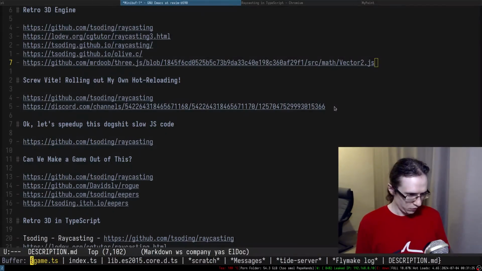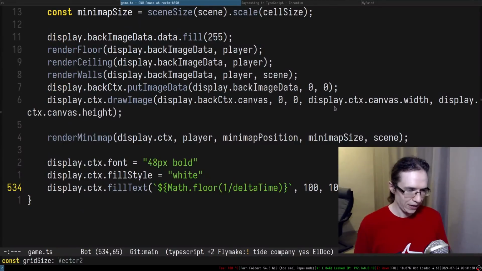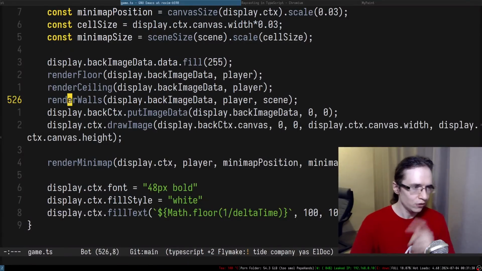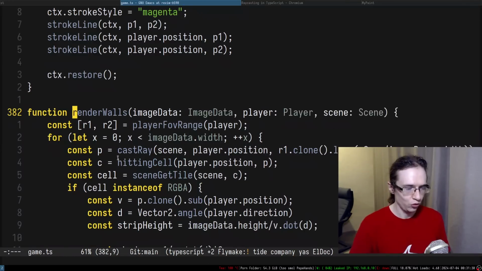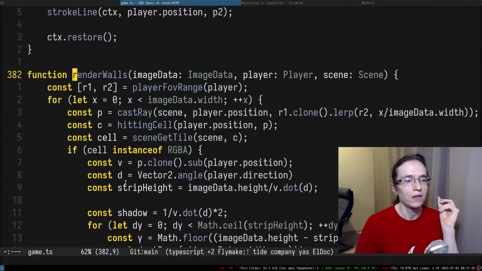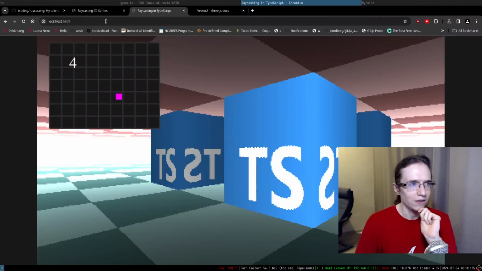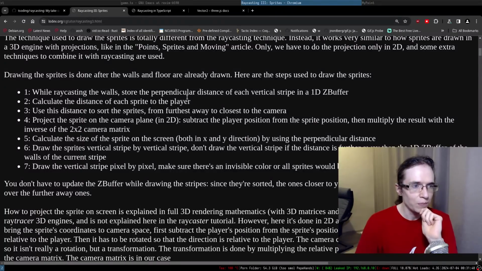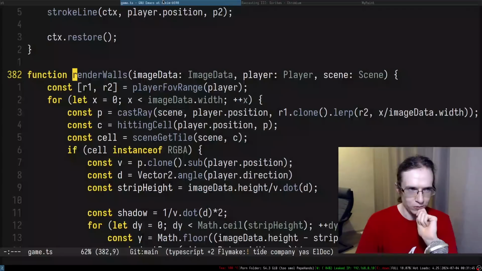So we have the Z buffer, and now when we're rendering the walls, we want to fill that Z buffer with the distance. But what distance? The orthogonal distance, perpendicular distance to each vertical stripe in the 1D Z buffer. Yeah, so they are deliberately using the word perpendicular, right?